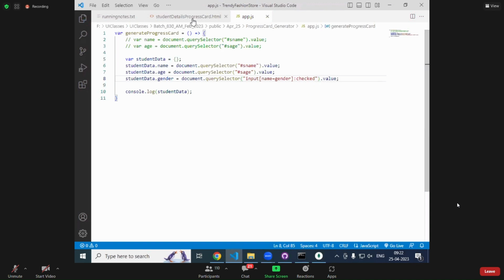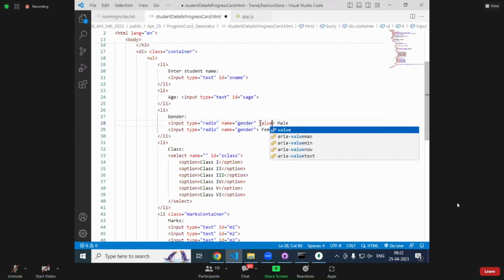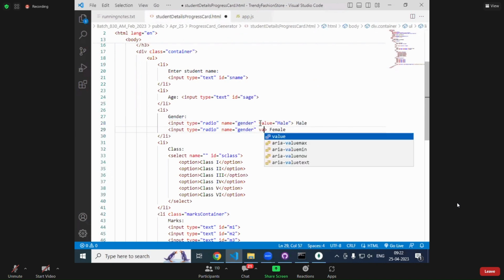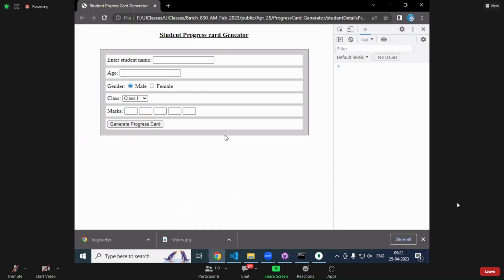And one more thing we need to do is set the value for these. We say value, this one is male. And we say value, this one is female. Now once you come back and reload this page, I say so-and-so. When I say male and click generate progress card, I am able to get the gender as male.